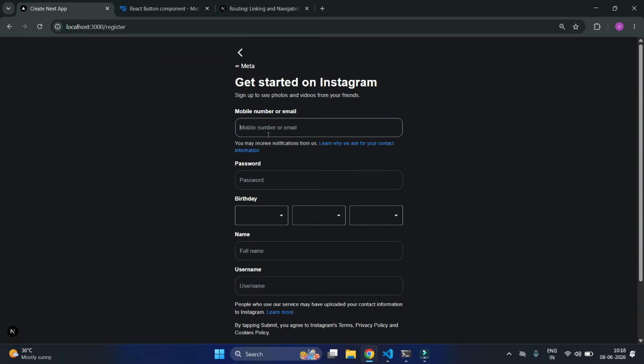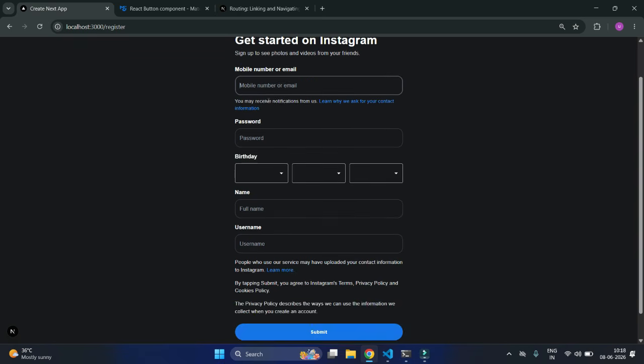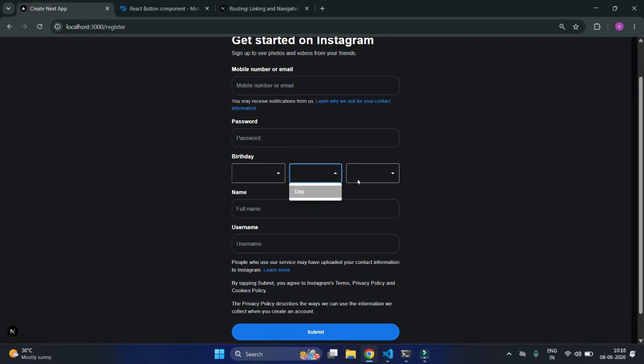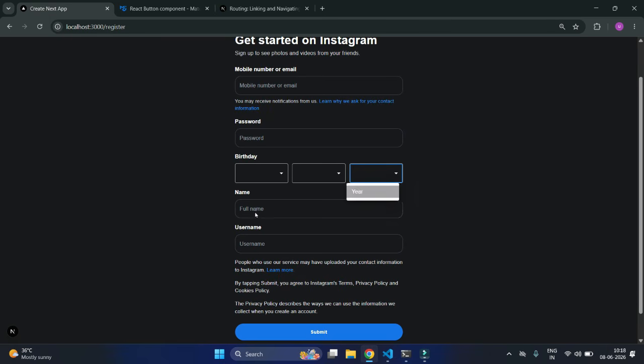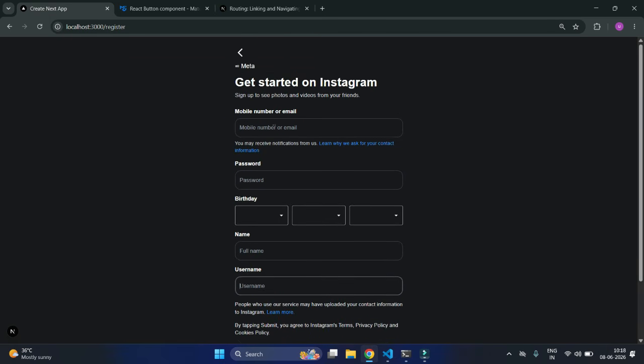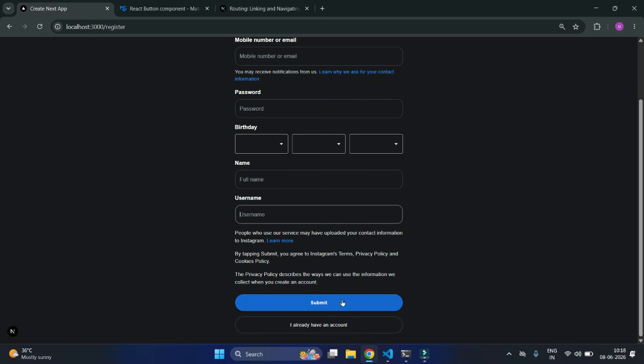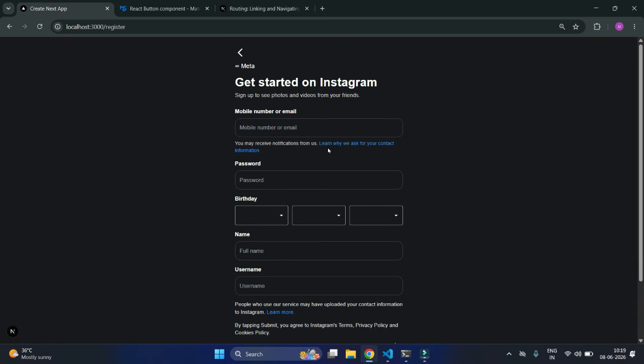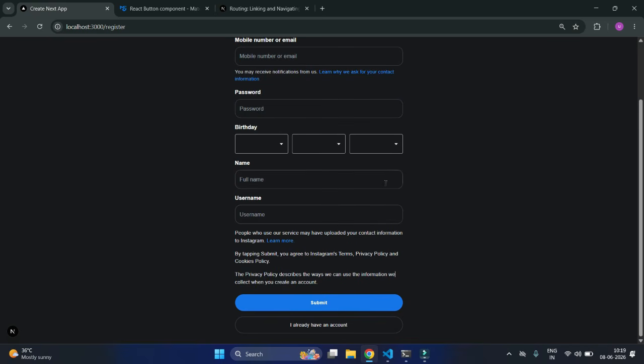Now here we need to create the state variables for this email, for this password, for birth date, for days, for years, then phone name, then username. Okay, so in the next lecture we will create all the state variables and then try to submit data to the server. So in the next lecture we will create all the state variables here.